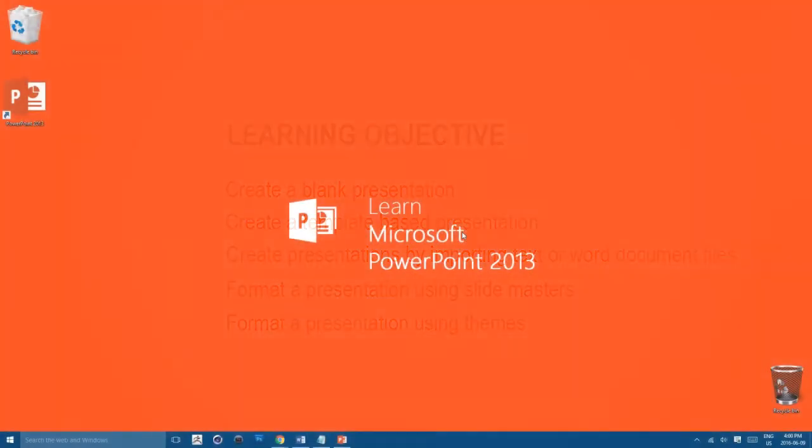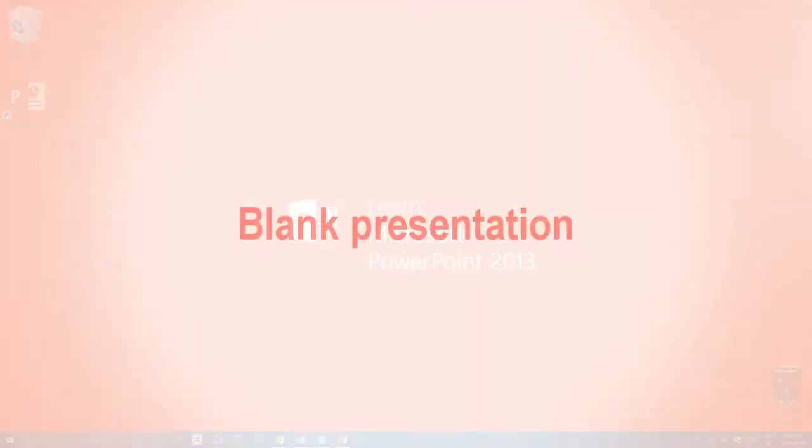Okay, so to begin with, there are 3 ways to create a PowerPoint presentation. You can start by creating a blank presentation, or you can start by creating a ready-made template-based presentation, or you can start by importing text or Word document files into your PowerPoint presentation. So let's get started with the first one, which is how to create a blank presentation.